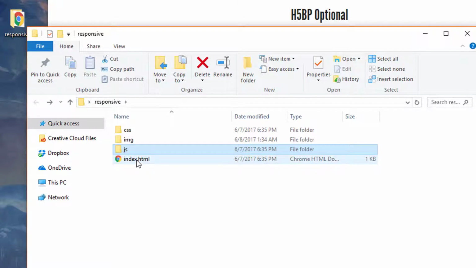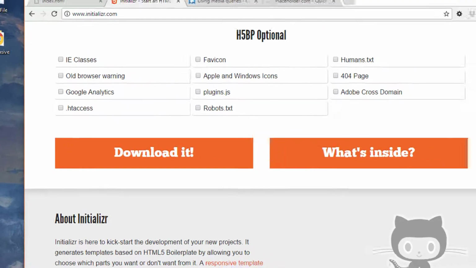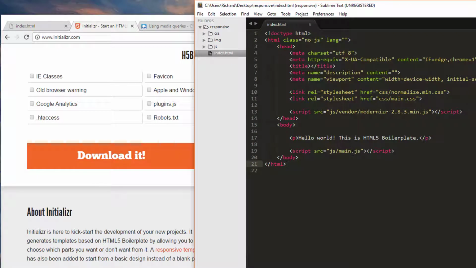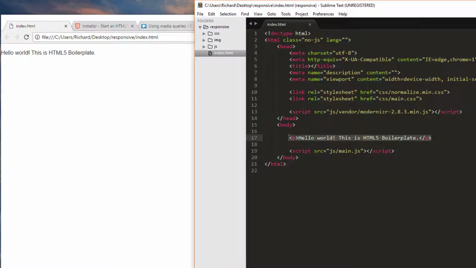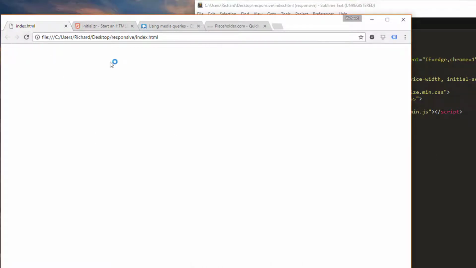And you'll have an index.html page, which will look like this when you put it into your text editor of choice. In this video, I'm going to be using Sublime Text. No particular reason for Sublime Text. I also like Atom.io, which is also a great text editor. So this is the file that you get, and if you preview this file, index.html, in your browser, you'll get hello world. This is the HTML5 boilerplate, which is right over here. So we can go ahead and delete that. We won't be needing that for now. Save that. You refresh this page.